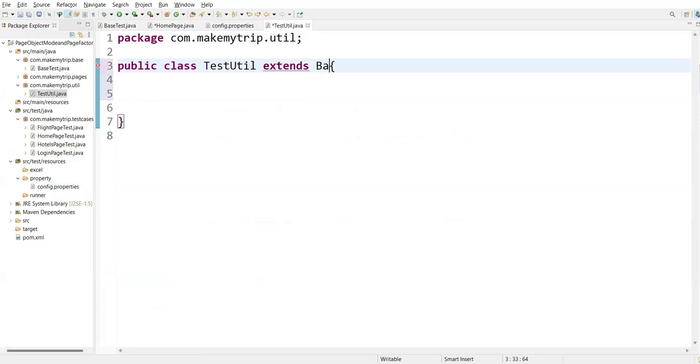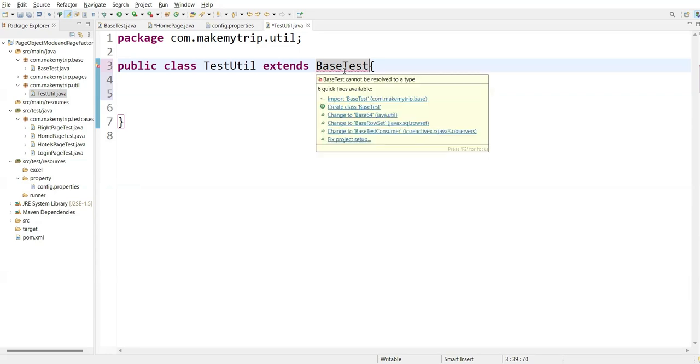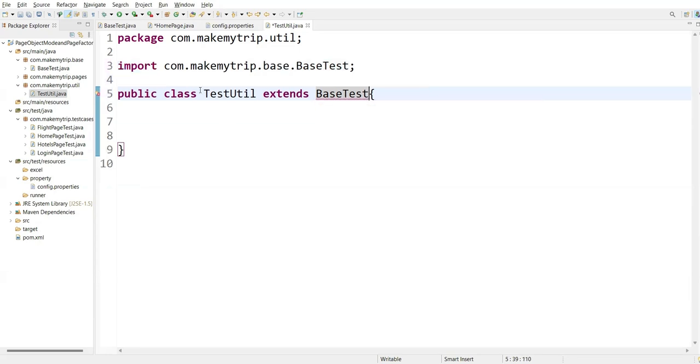extends base test. So the test util class extends the base test class, which means it inherits the properties and methods from the base test. So if you go here, you can import the packages. This is useful for maintaining the framework structure, that is, base test might contain the configuration, setup, and utility methods.